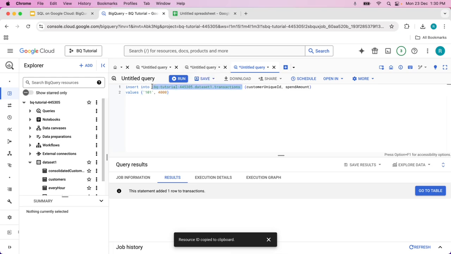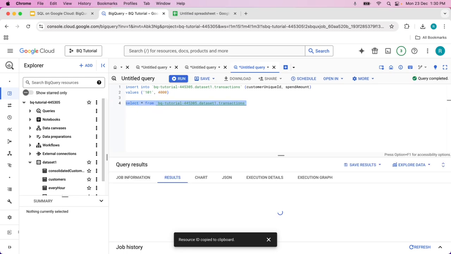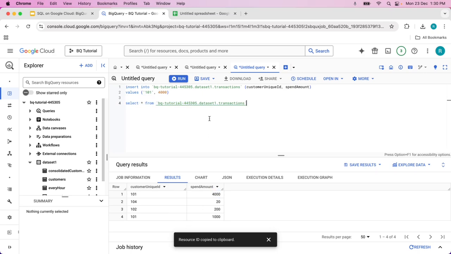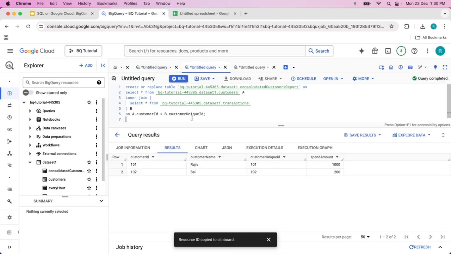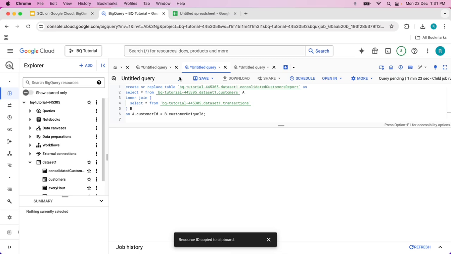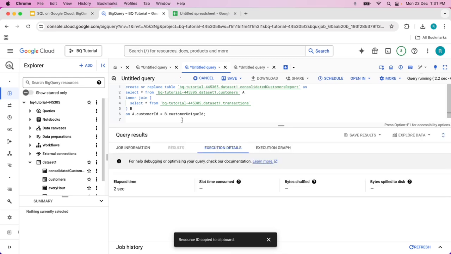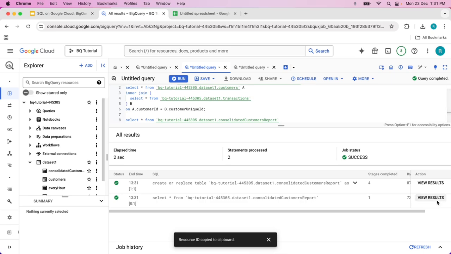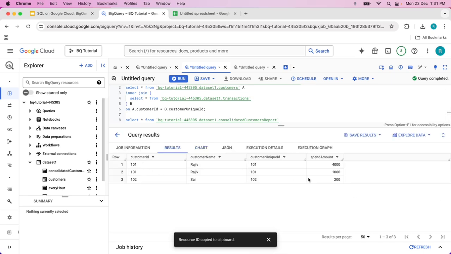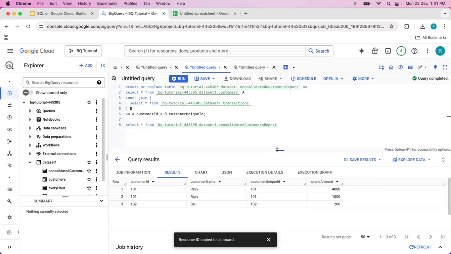Now if you look at the transaction data, select star from this one, we have one more record, 101, which has spent 4,000. Whatever was updated here, for it to update over here, you have to come and click on run so that the new rows, the new data, will reflect over here. So you can see 101 now has two transactions. Doing all of this again and again is a cumbersome process.